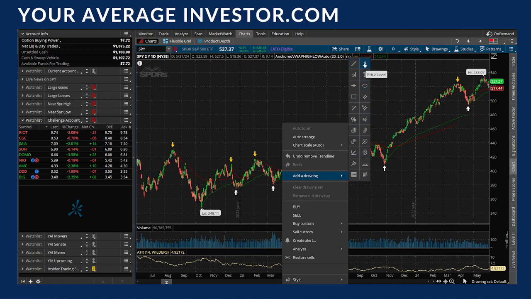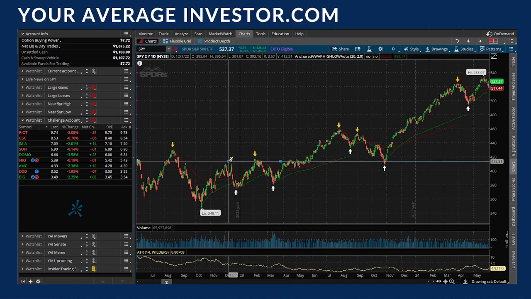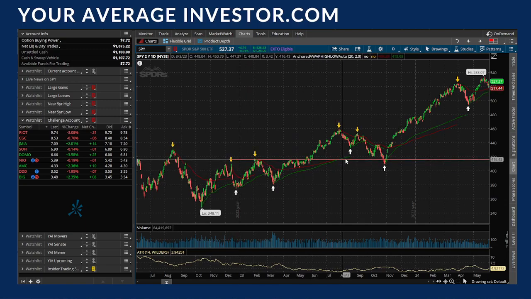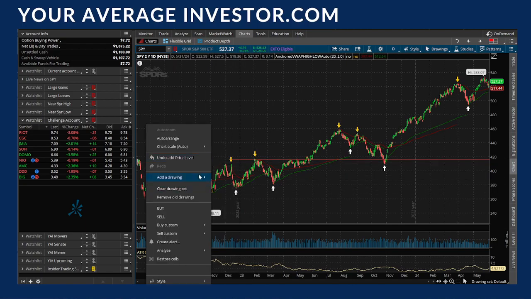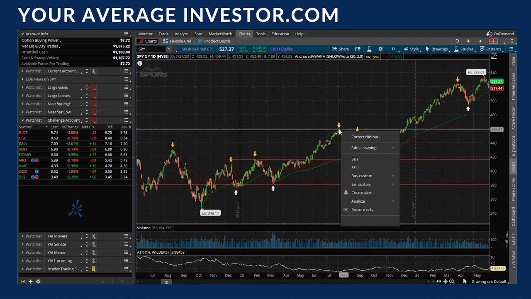One is called a price level. If I click on this, it's just going to give me a line that goes vertically across my screen to record certain levels. So maybe I want to see if there's certain strong support or resistance lines, such as here on the S&P 500, right around $515, and maybe I would add another one here around $376.